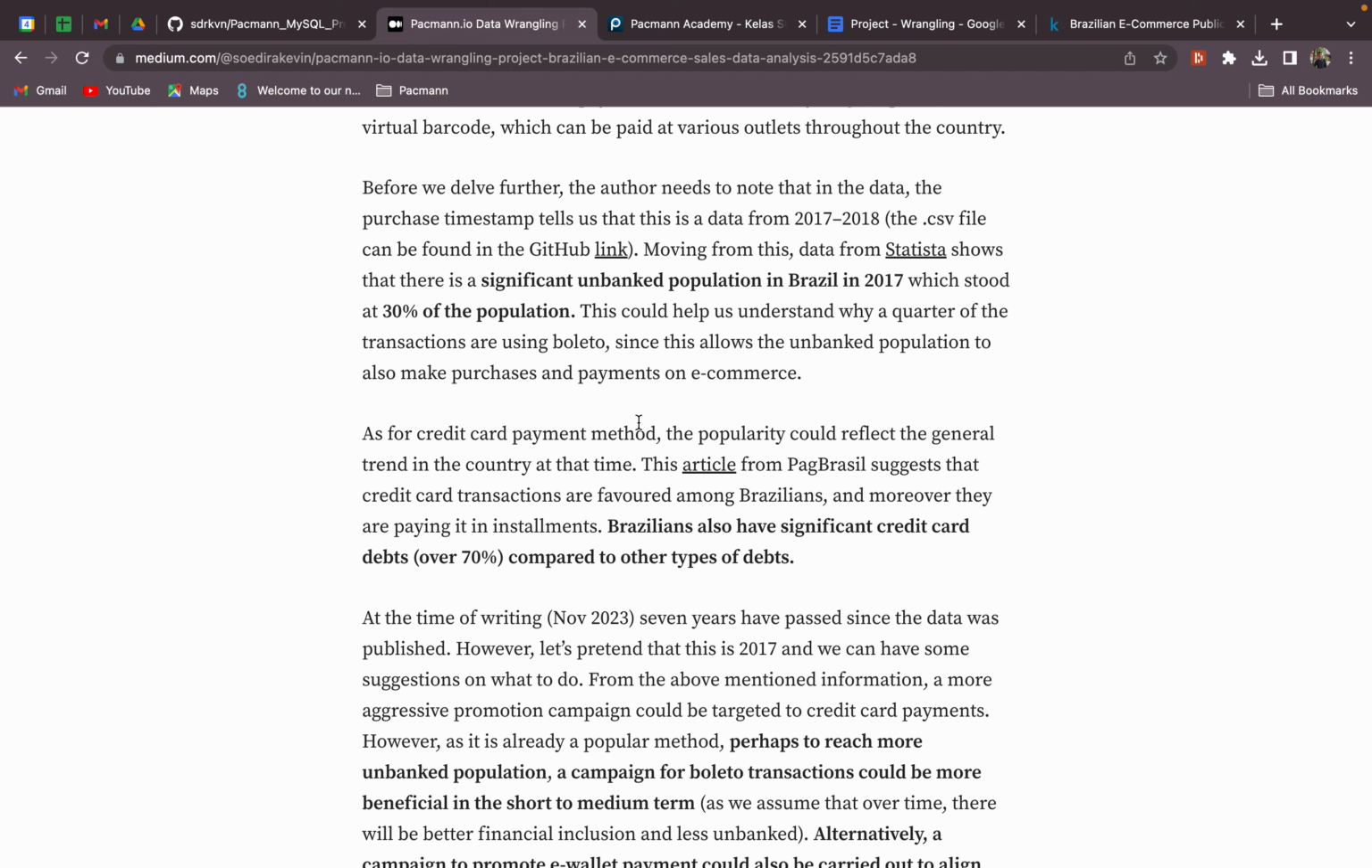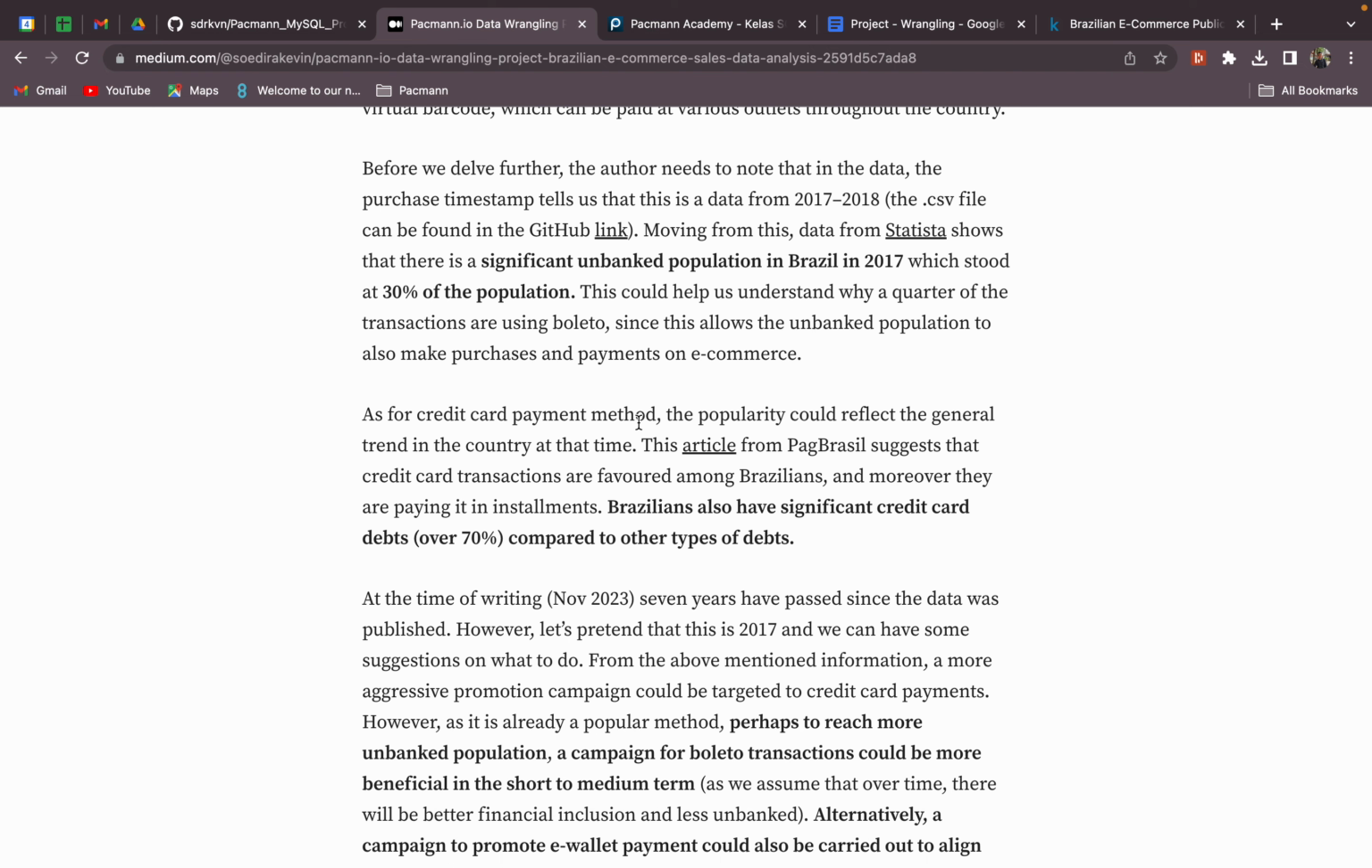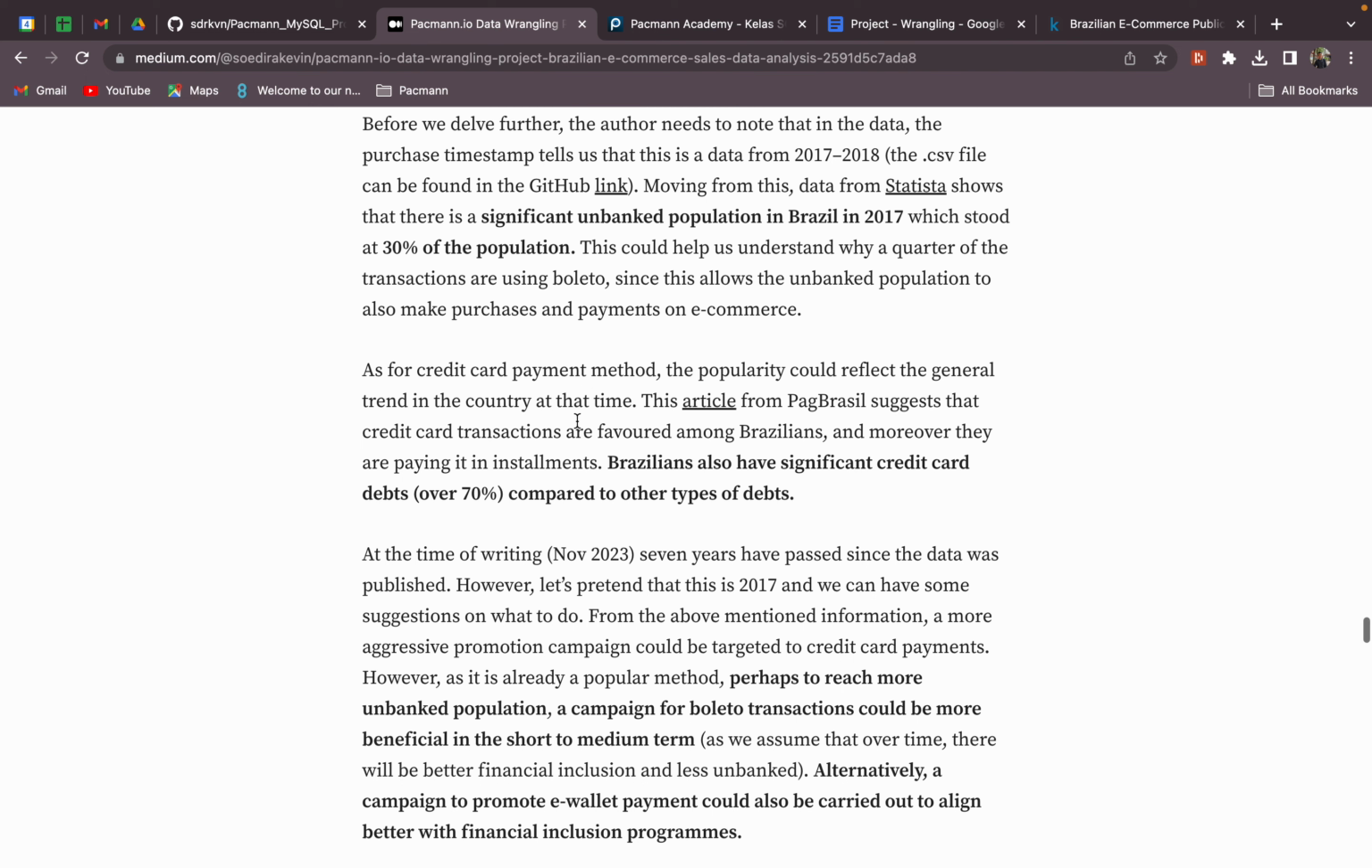And before we dive further, we need to note that this is from 2017. In that regard, the data from Statista, if you click here, you can see actually shows that there is a significant unbanked population in Brazil in 2017.